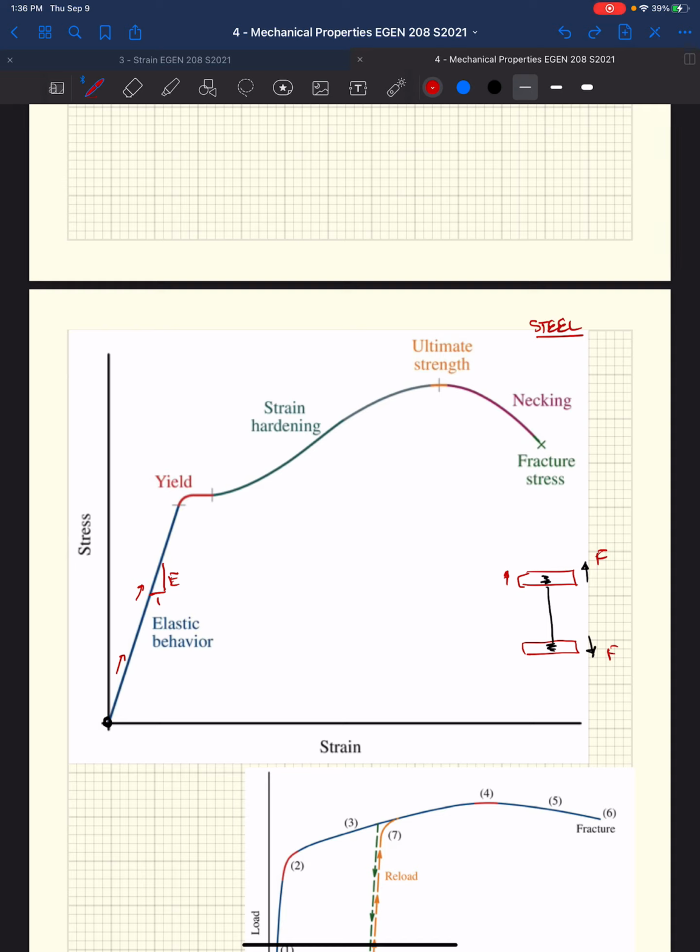If we add force, we're adding delta, a change in length, and we know our original length was some distance L. We start at 0, 0: 0 stress, 0 force, and 0 deformation or 0 strain. As we start pulling on this tension specimen, we run up this elastic curve, and we continue to go and go until at some point we hit this point called yield.